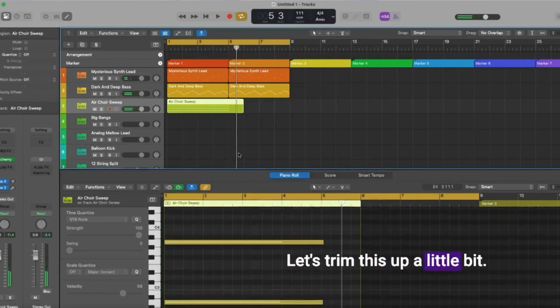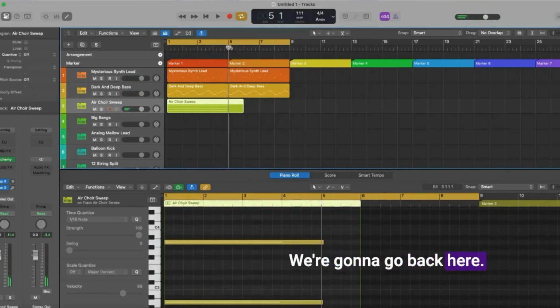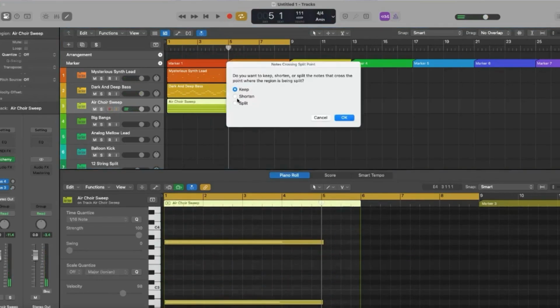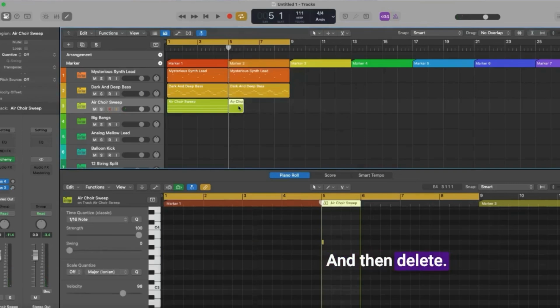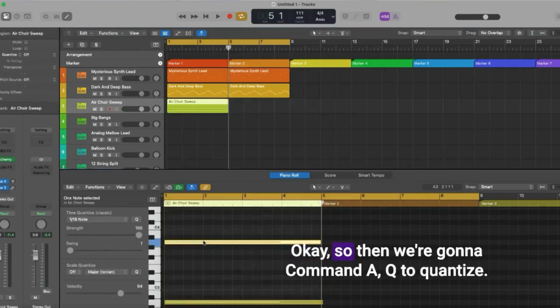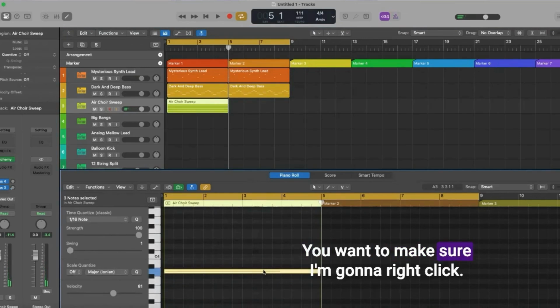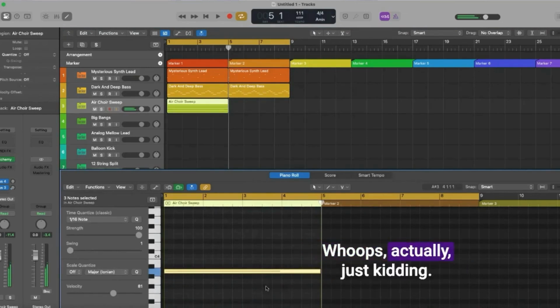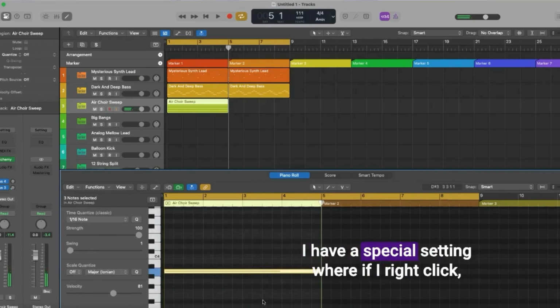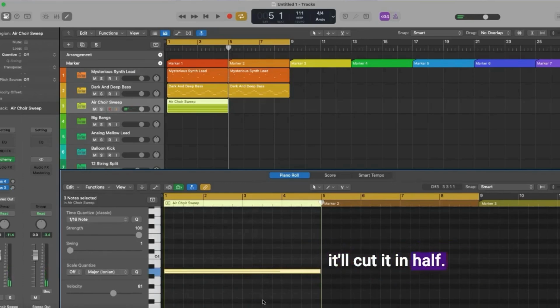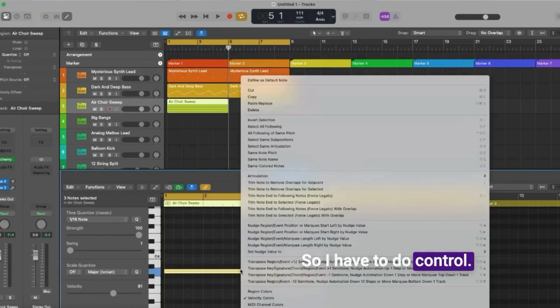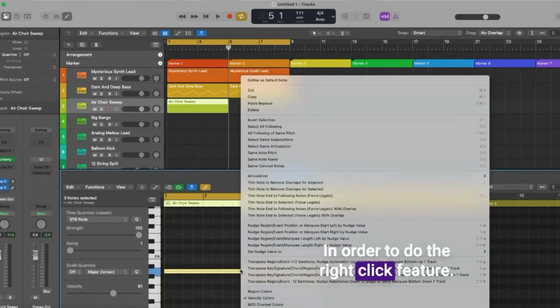Let's trim this up a little bit. We're going to go back here, Command T. We're going to split and then delete that. Okay, so then we're going to Command A, Q to quantize. I'm going to right click. Whoops, actually, just kidding. I have a special setting where if I right click, it'll cut it in half. So I have to do Control click in order to do the right click feature.